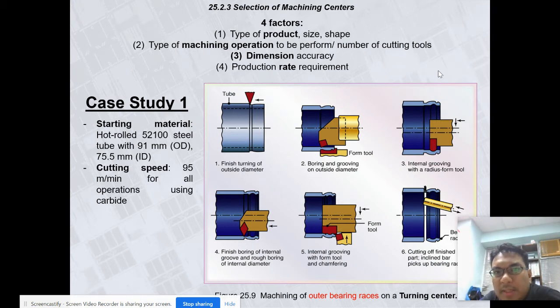So that's one thing that you have to know. The third one, dimension accuracy: how accurate you want to perform. Some machine centers maybe cannot achieve the tolerance or the accuracy, so you have to select based on the available machine. And the final one, the production rate requirement.